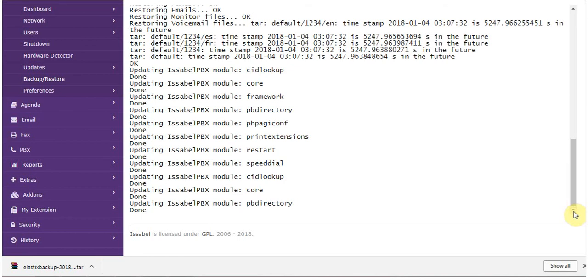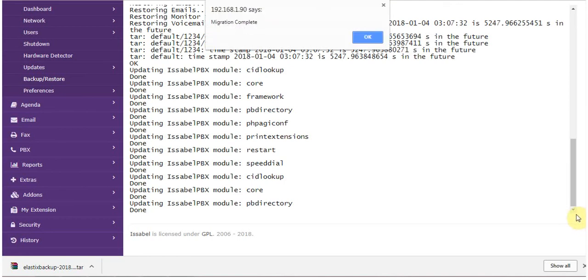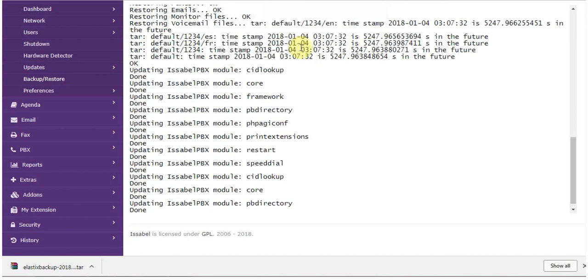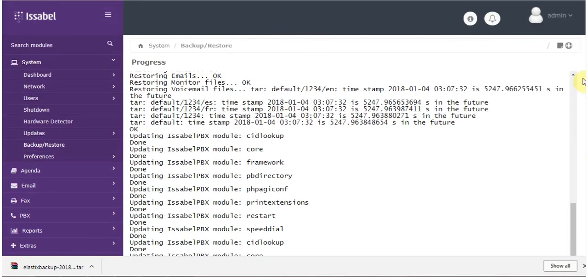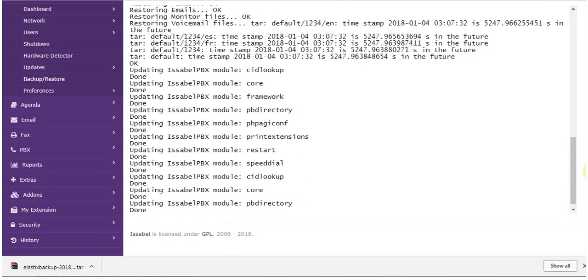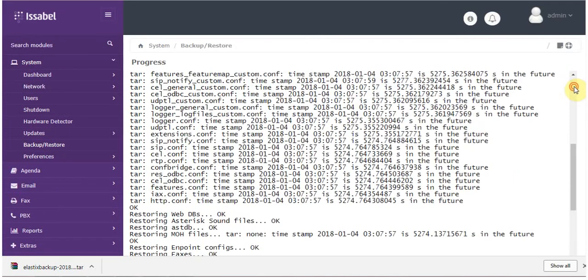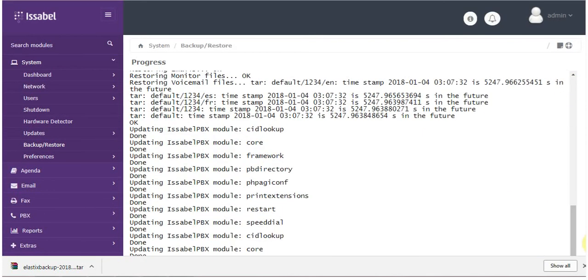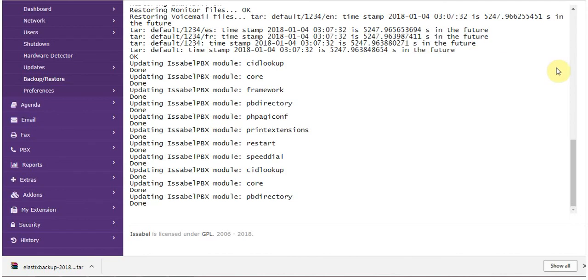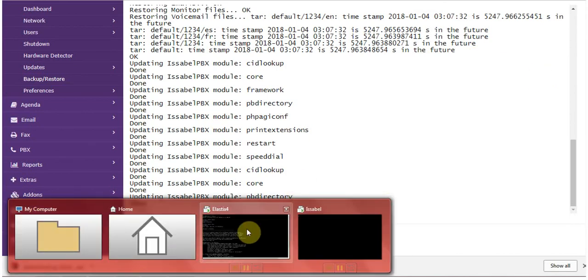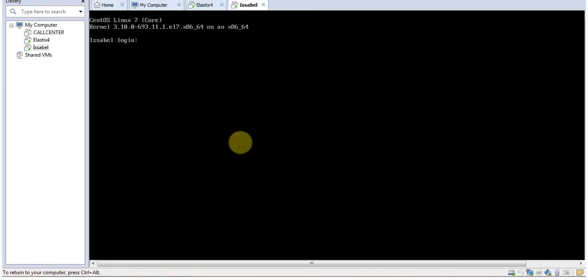It's getting done. All right, as you can see, the migration has been completed. I'll click OK, and if I'm not mistaken, it will reboot the machine. Or no? Let me quickly check my VM machine. No, still alive. All right.